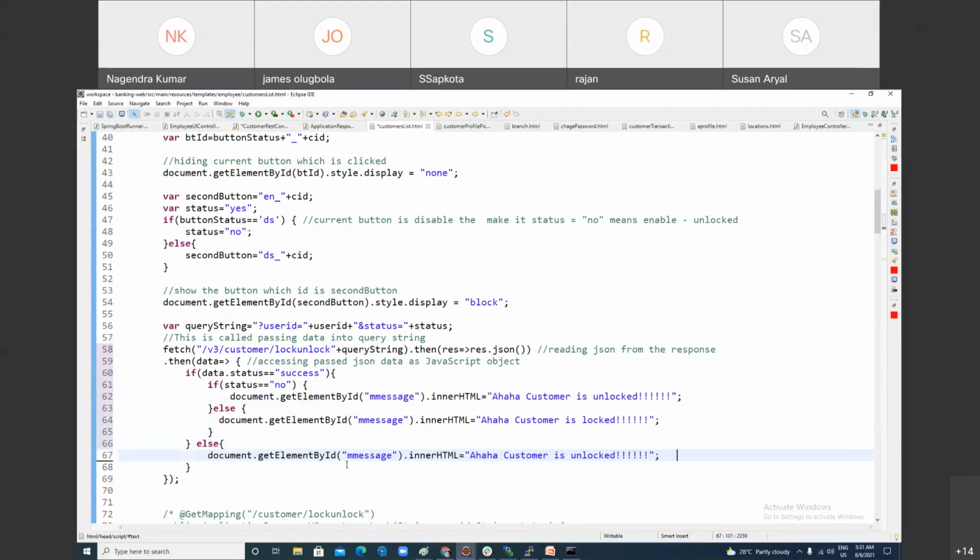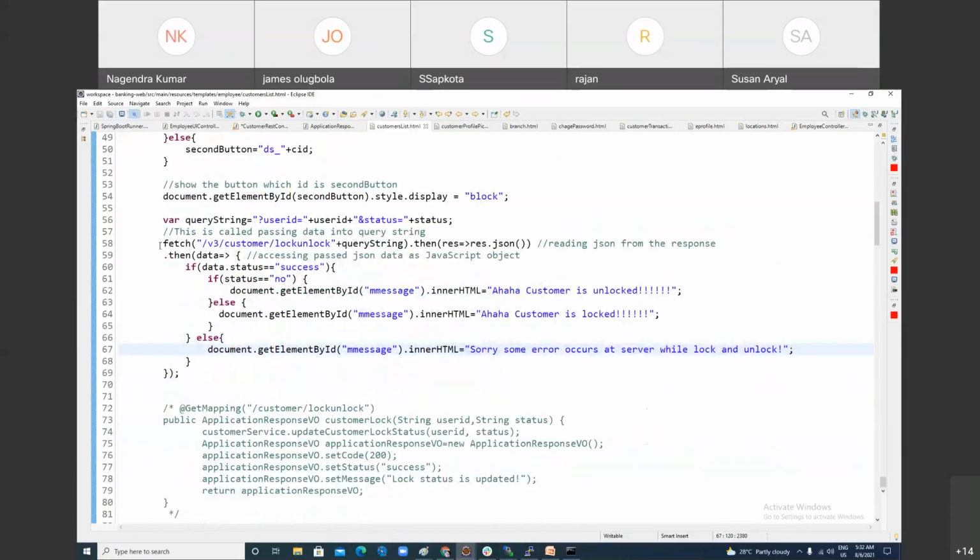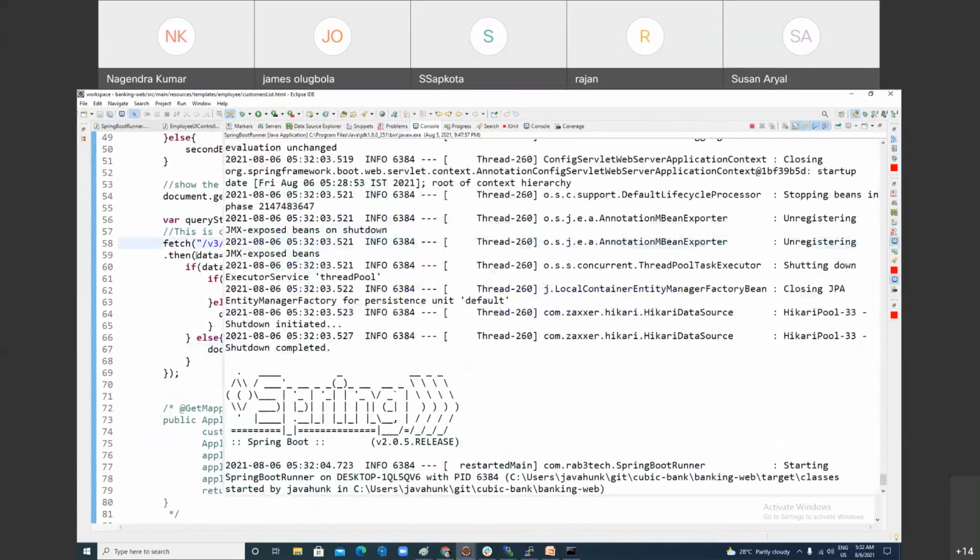Lock, unlock. Yeah. Sorry, some error occurs at the server while logging. Make sense? Can I try? See, now your changes will reflect in the database also, right? Let's try.